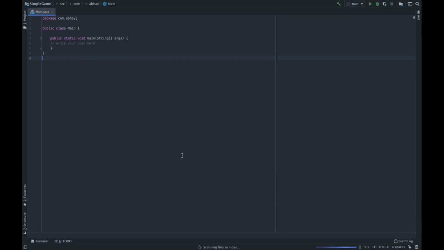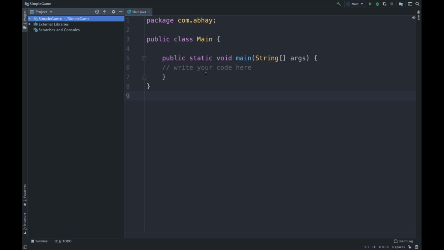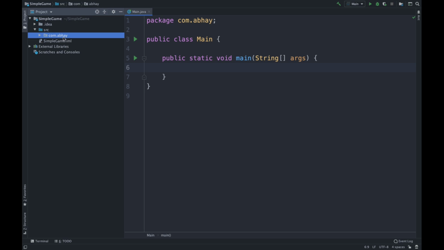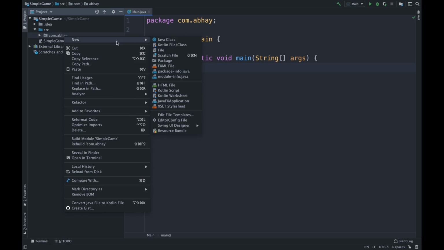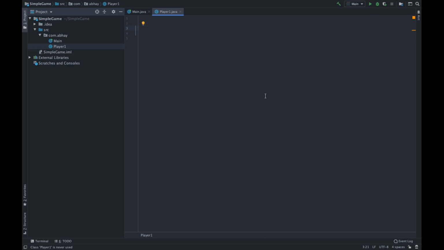IntelliJ has created the project structure for us, and let me just zoom. Okay, now it is better. Now here we do all the stuff with the players. Before that, we are going to create our first player. We got our package name here. We right click on it, new Java class, and we are going to call it player 1. So here it is. Now let me just zoom in.